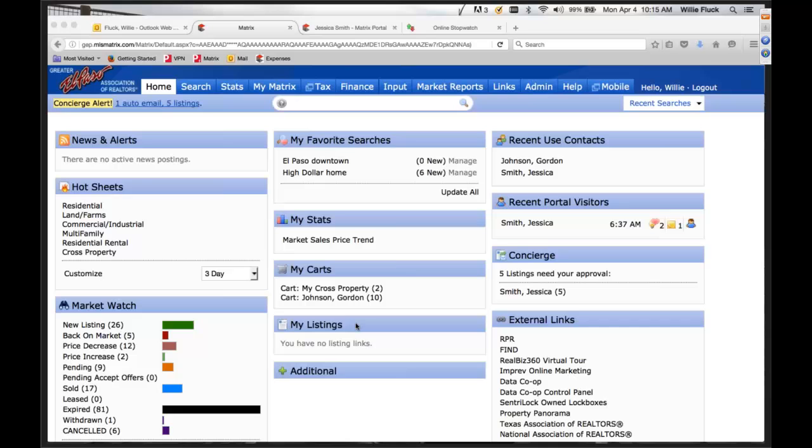The My Listing gadget is fairly clear. If I had any listings, I'd have links here for my active listings or my pending listings or listings that are going to expire in the next 14 days. And if I clicked on any of those links, it would show me the listings that fall in that category. The additional gadget, we already spoke about that. That's where any gadgets go that you clear off your screen so you can pull them back out.